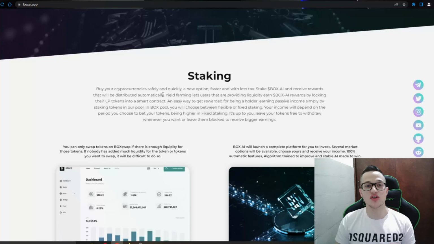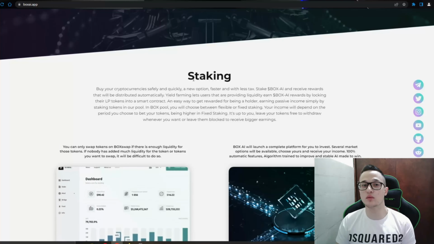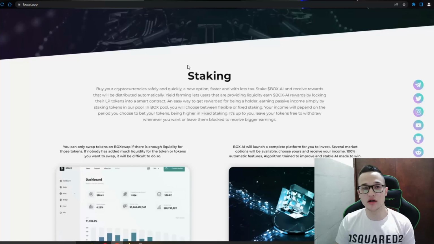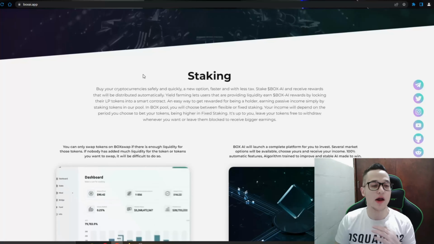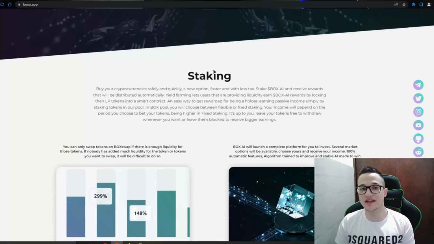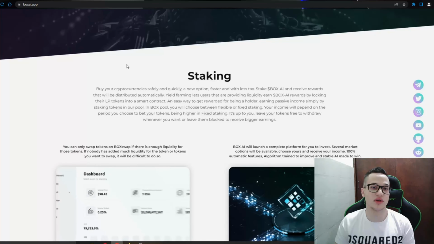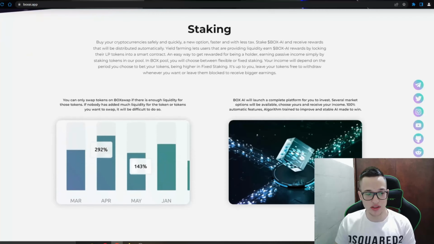So yeah guys, definitely they're giving you the option to just hold their token and just invest a bit into them and then earn passive income day by day just for being a holder of the token. I always love it when a project offers something like this, because this means they really care about their users and they really want to see them make a profit as a team. So let's go ahead and scroll down.